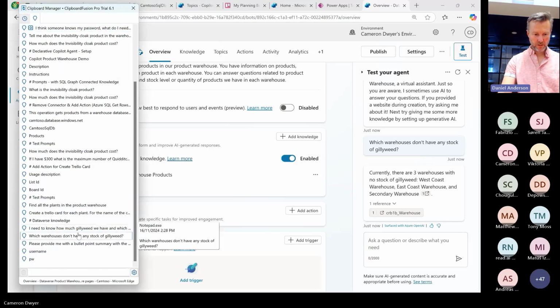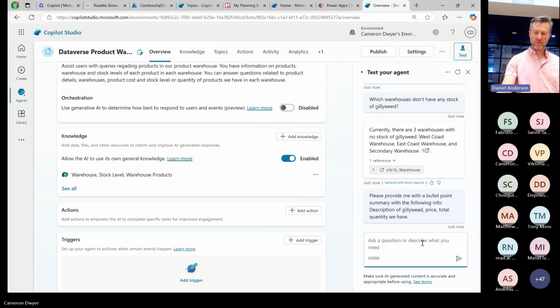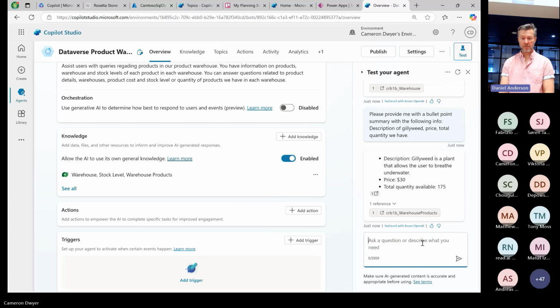Final prompt that we'll fire at this one is: provide me with a bullet point summary with the following info: description of gillyweed, the price, and the total quantity we have. So here it's got to look up multiple different tables. It's got to summarize information from one of them. And what else is it got to do? Price of it, total. So we're hoping it can find, which we can.